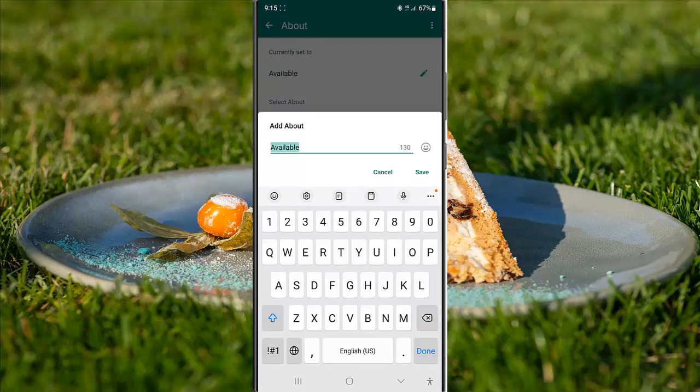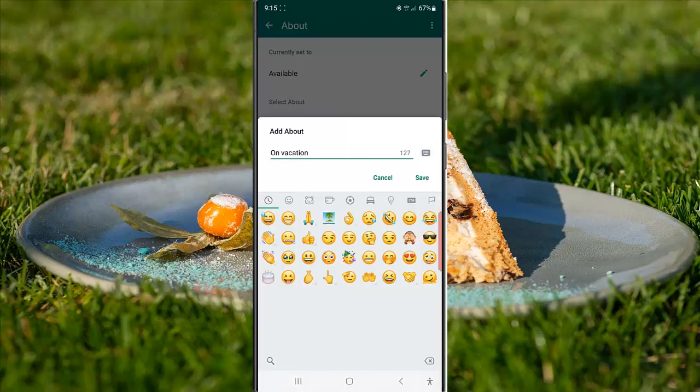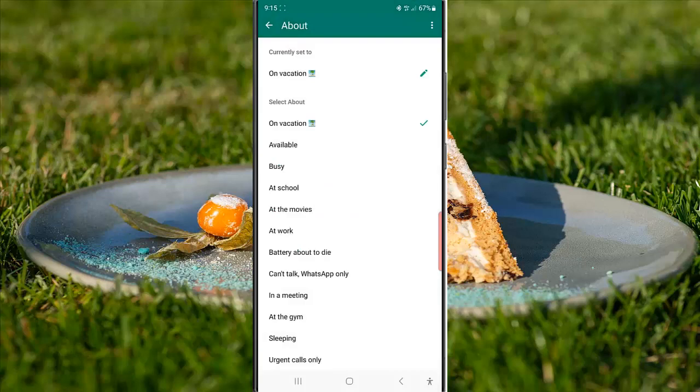Here you can type your own about information. If needed, you can add emoji by tapping emoji icon, and then select the desired emoji. Once done, tap save button to save the change. Now your custom about information has been applied.